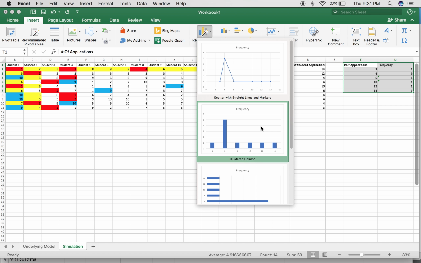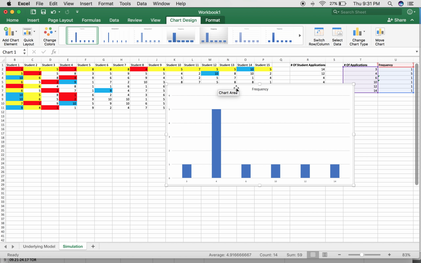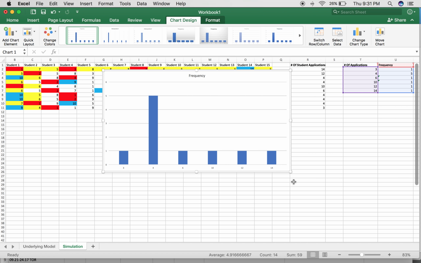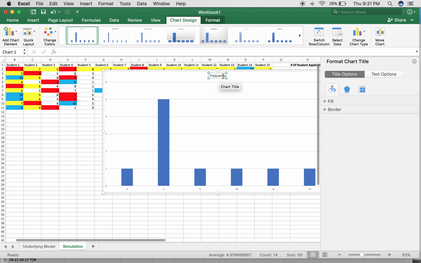So I am going to choose this one and just go in here so that we can look at this and see that clearly it is skewed to the right. It would almost be uniform if we didn't have this huge mode right here for 4. So this is just frequency for number of applications to get 1 of each category.